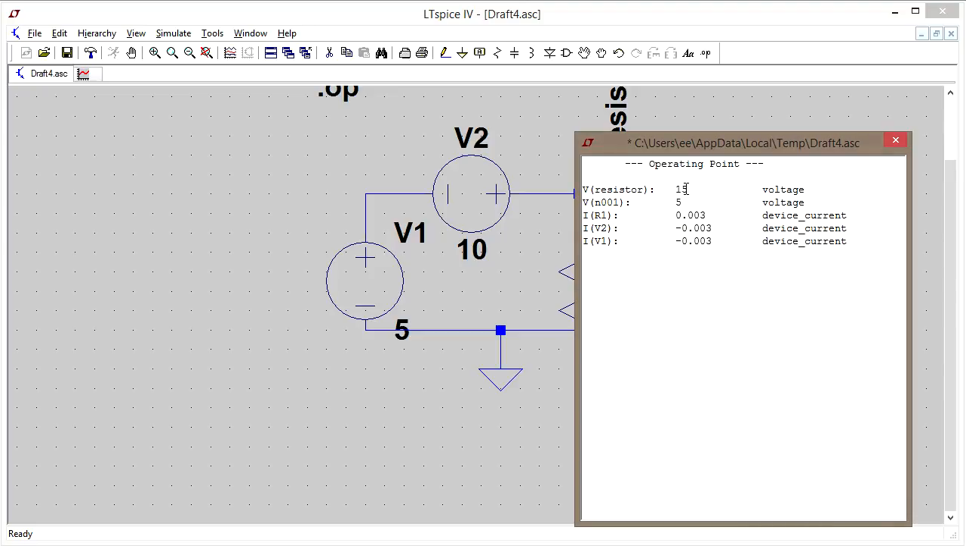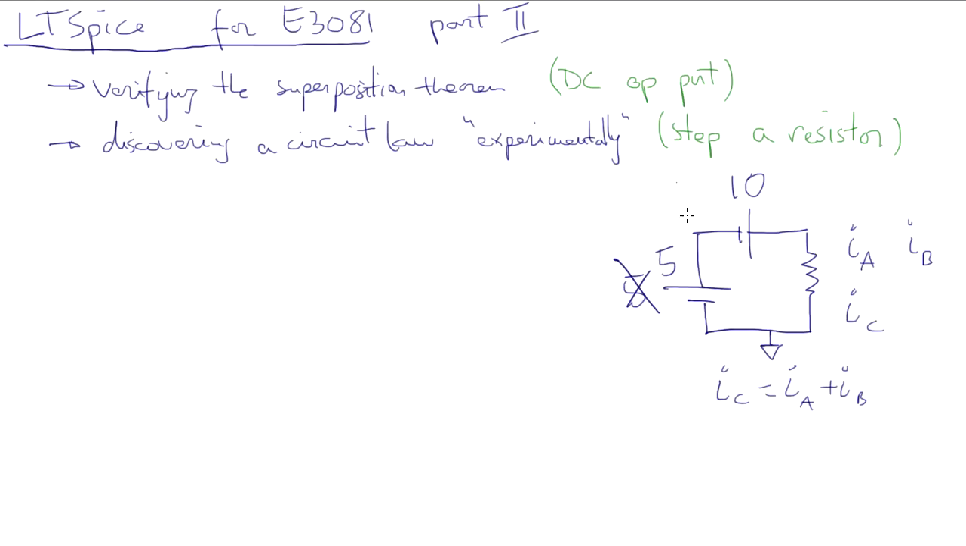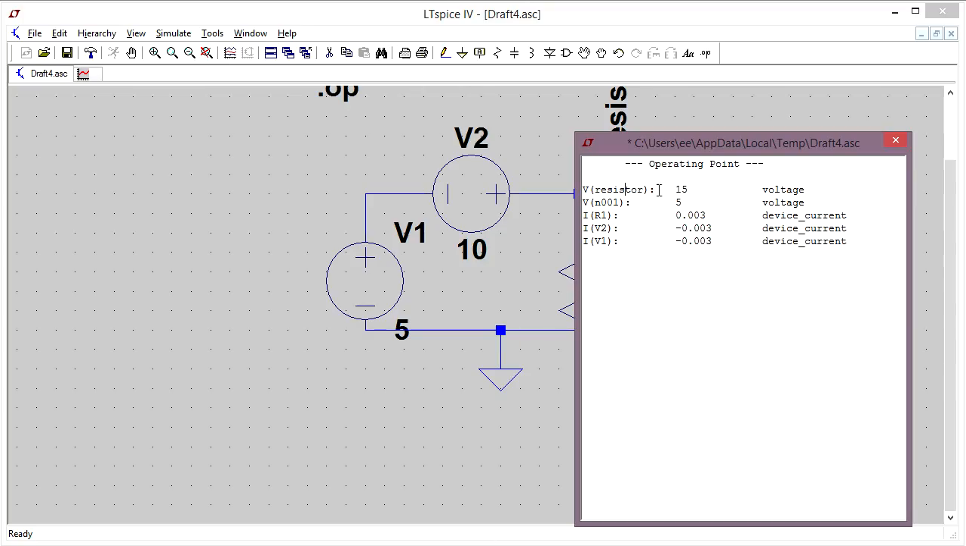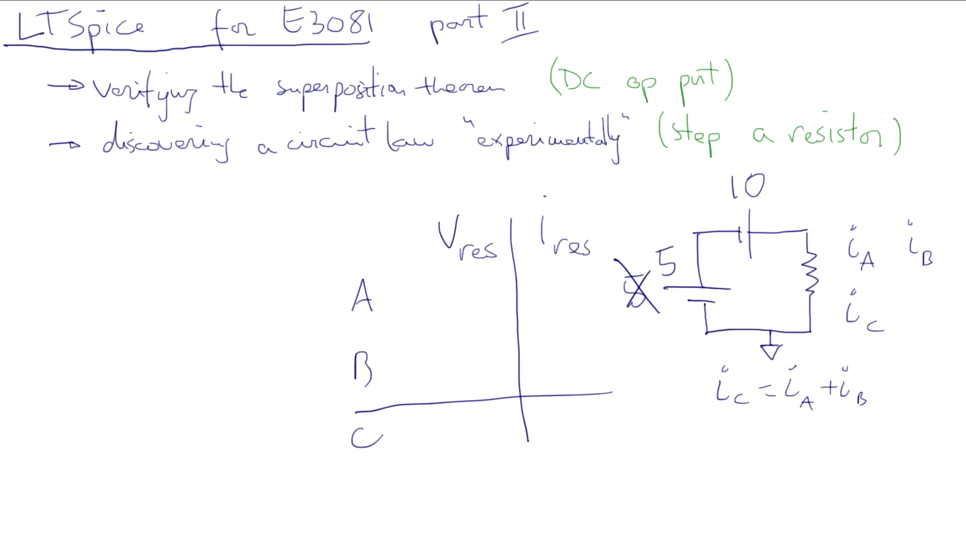So let's go ahead and put the voltage of the resistor and the current through the resistor in a data table to verify the superposition theorem. So this is situation C with both of them turned on. So V through the resistor, I through the resistor, and this is situation A, situation B, and situation C. And in situation C, the voltage through the resistor is 15 volts, and the current is 3 milliamps.